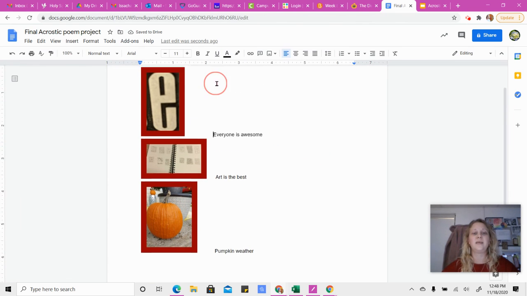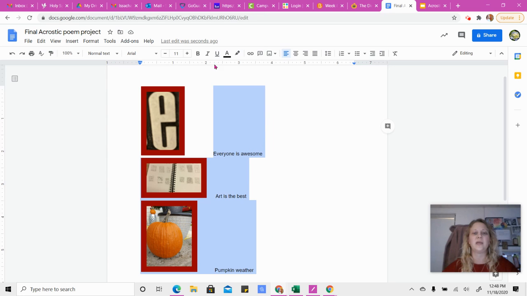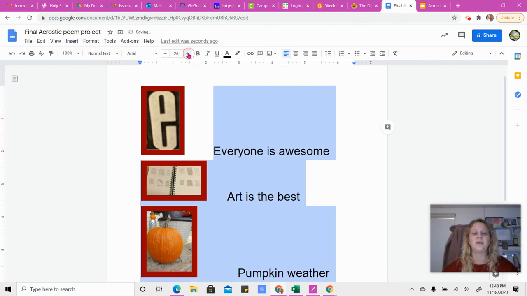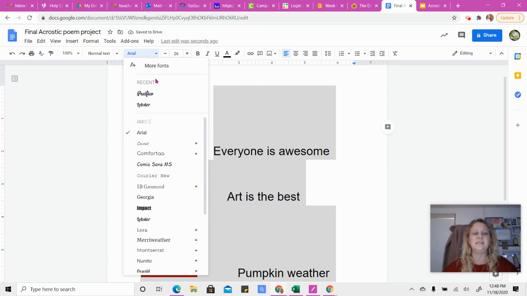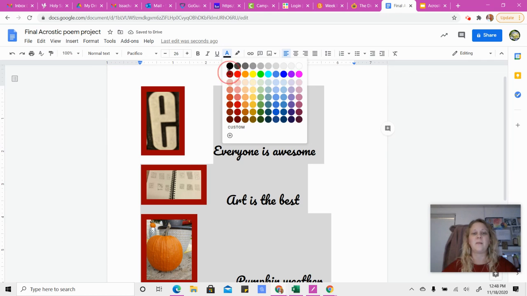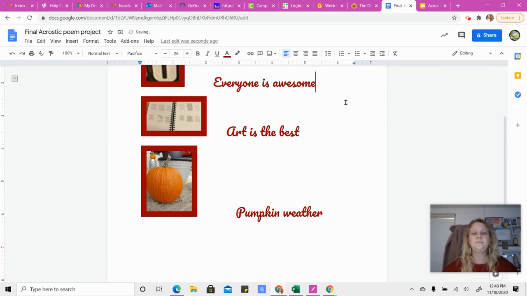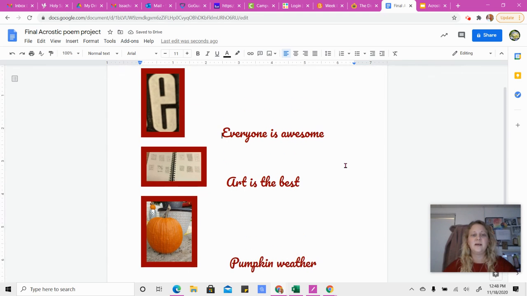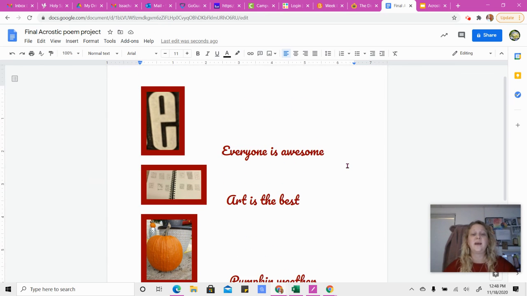There's my poem. Is it done correctly? Absolutely. Is it the size I want the text to be? No, I'm going to make that bigger so it's visually easy to read. I'm going to change my font and maybe even my font color. Then, this is just me being picky with myself, I like to line everything up. So I'm going to do it like that. And there's my finished product.